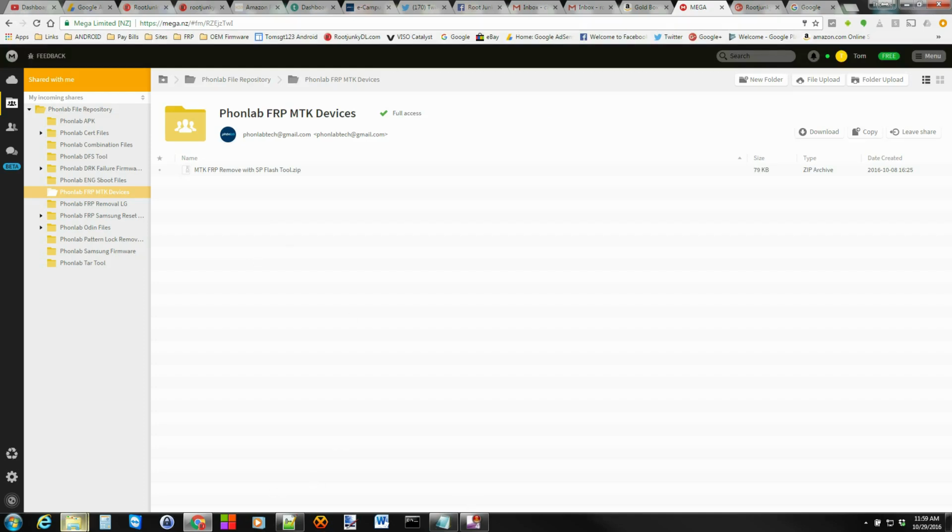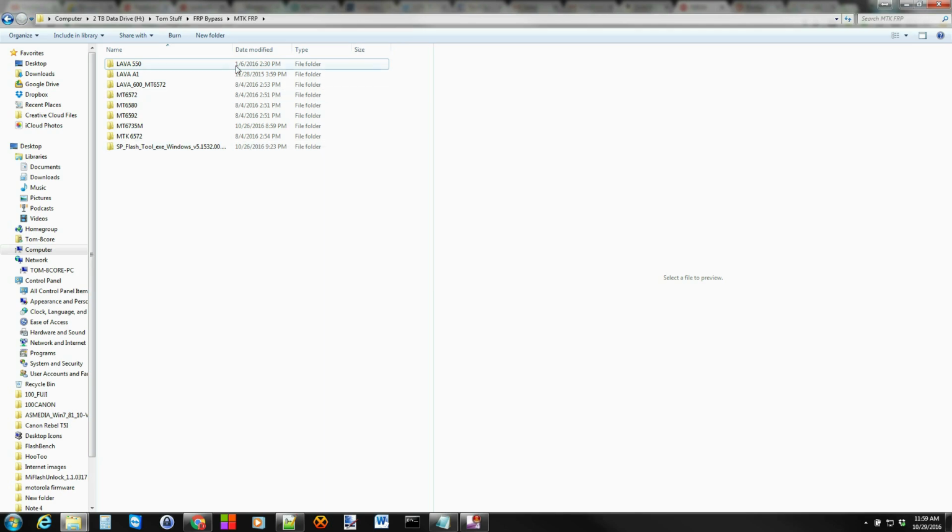So we're going to come over here to my folder, and basically once you get them, just put them in something called MTK FRP, and then right here is the SP Flash Tool, and then these are all of the FRP bypass files. Okay, so I think we're going to explain a little bit about the files and what you're actually doing.